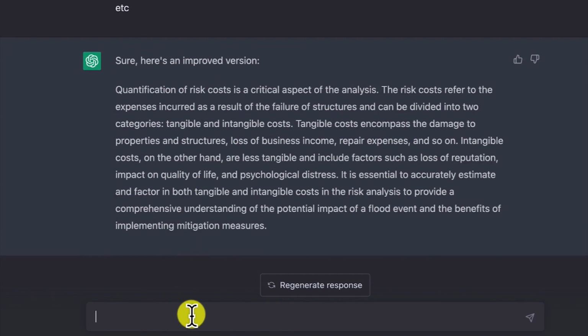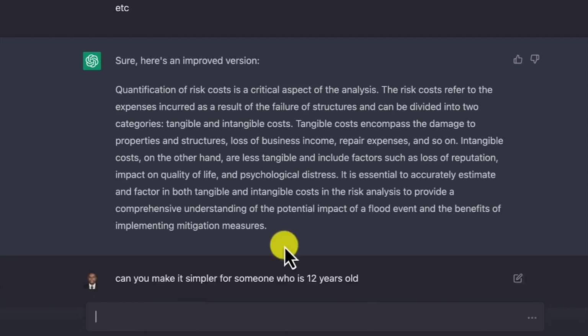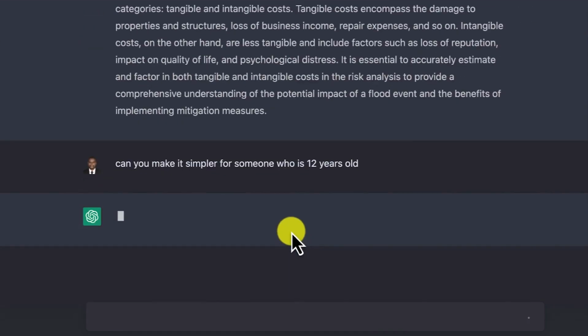If you want, you can also ask, can you explain this to a 12-year-old? Paraphrase it for a 12-year-old. Can we make it simpler so that someone who is 12 years old can understand what we're talking about? And you will see it's going to paraphrase and summarize this, making it simple for someone who is 12 years old. Sure, now it starts writing. There is a simpler version.